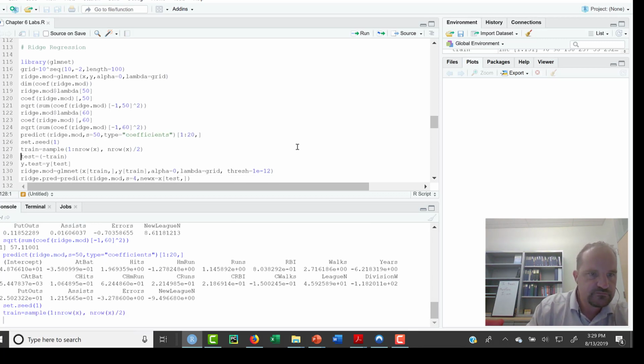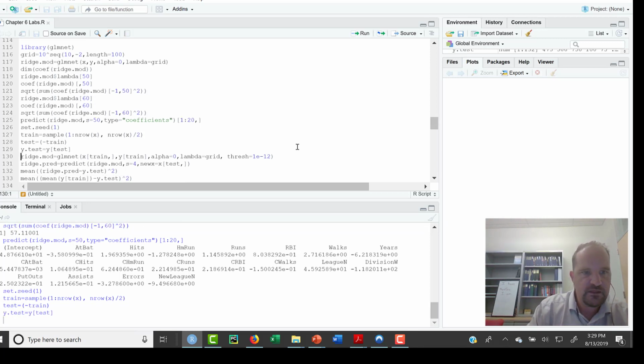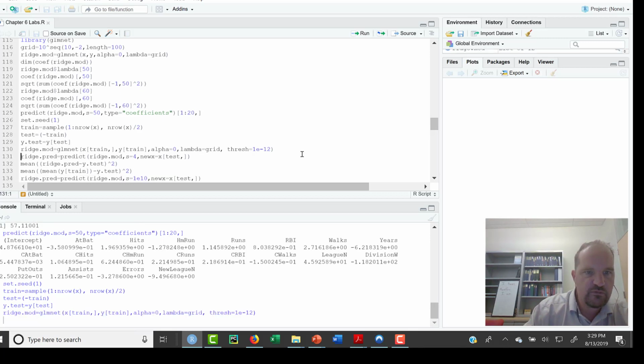And so we've created our training and test set, and now Y is going to be the Y values for the test set. So that's y.test that we're executing now. And so now we're going to create a ridge regression model, and we're only going to create it on the training set. So we're going to train it with x.train and y.train. And then we're going to use it to predict, and we're predicting now on the test data.